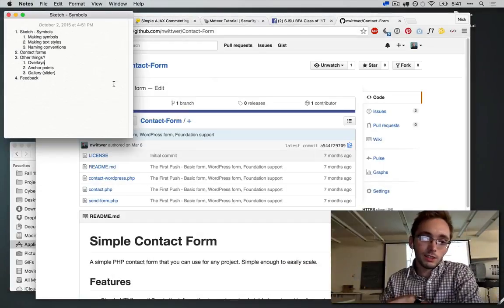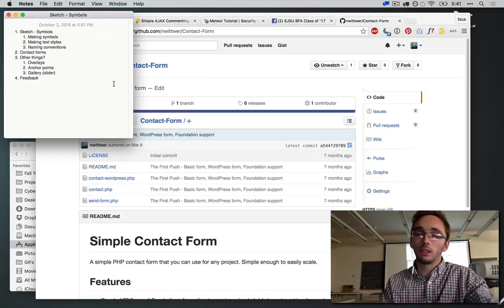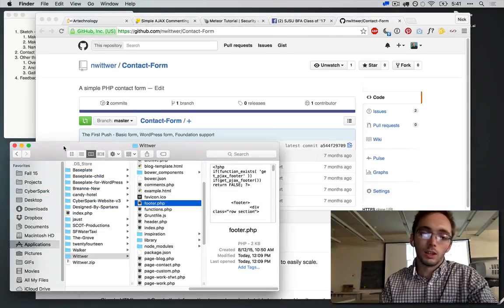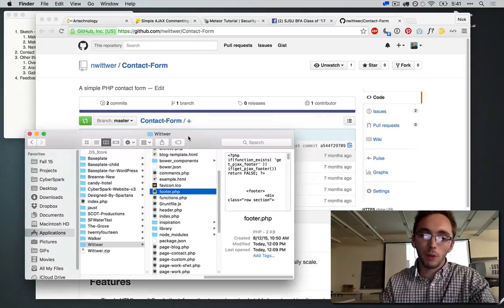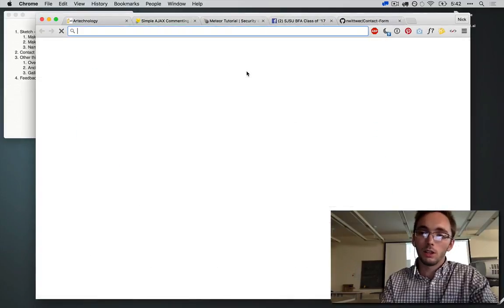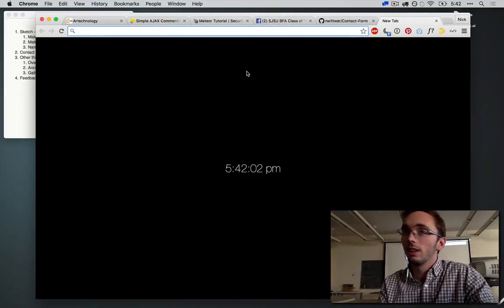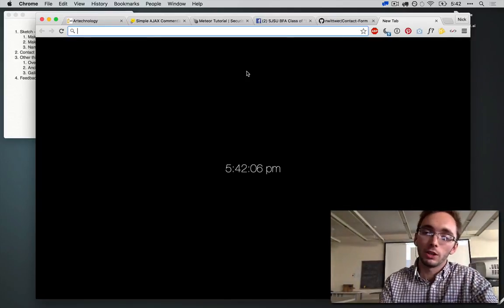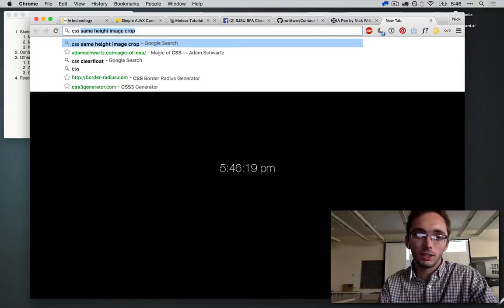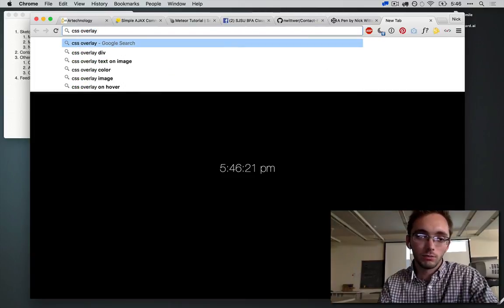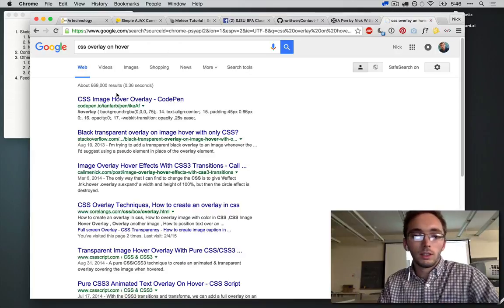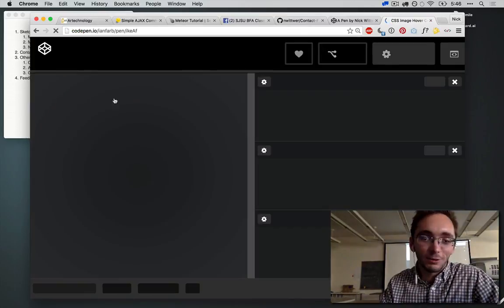Okay, overlays. I'll talk about overlays a little bit. Again, overlays are something you probably can't do without coding. So finish your Macaw stuff first, and then that'll be like a finishing touch, like a CSS overlay on hover. Sweet, someone's already done it for us.